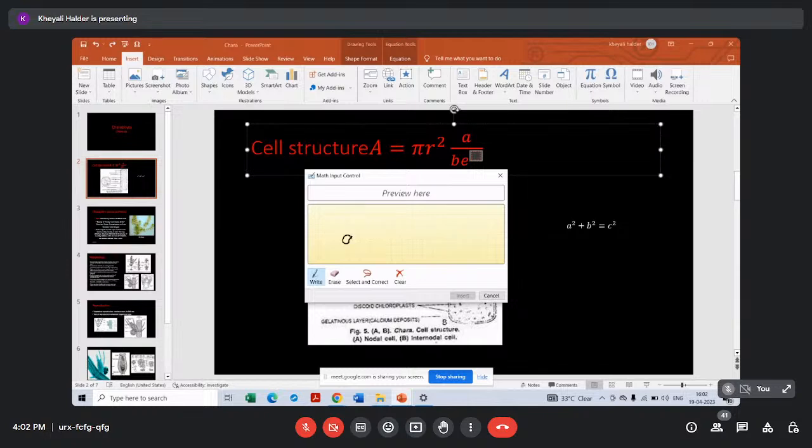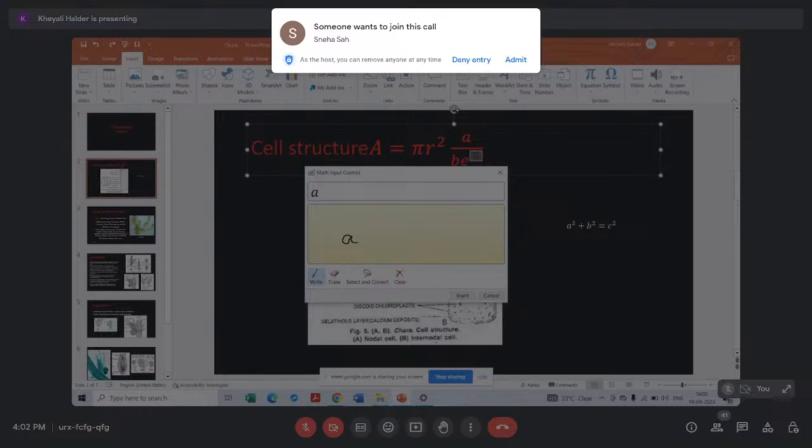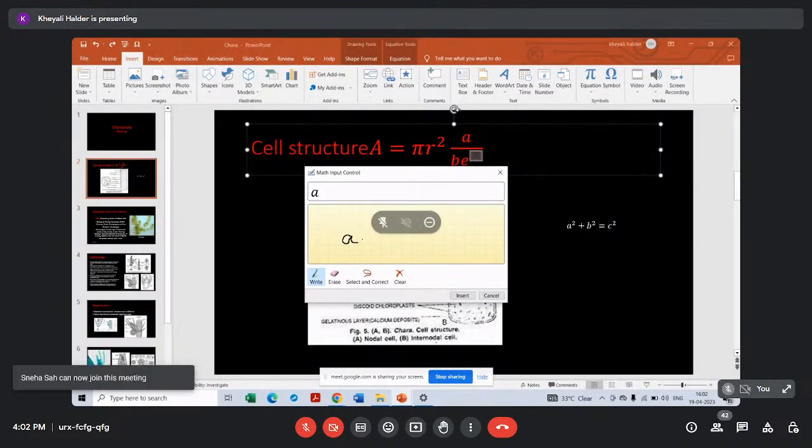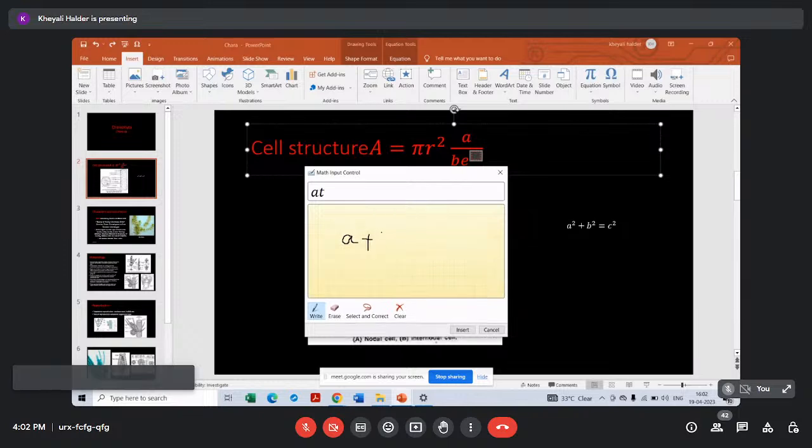Okay, just with the help of the mouse, I'm writing A, and it will automatically detect my writing as A. Suppose I want to make it A plus, sorry, just a second. So you can see if there is any mistake, it will be read differently. Okay, so suppose I want to write here.